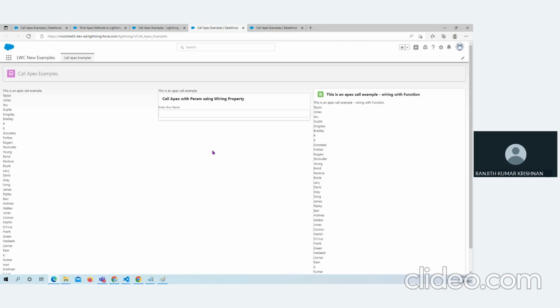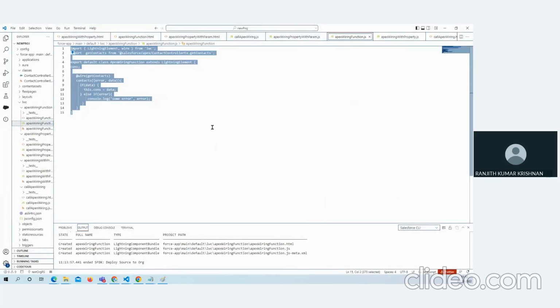So you call the function. Shall I complete this now? If you want, I can complete this function, the imperative call also. The call Apex you can complete.